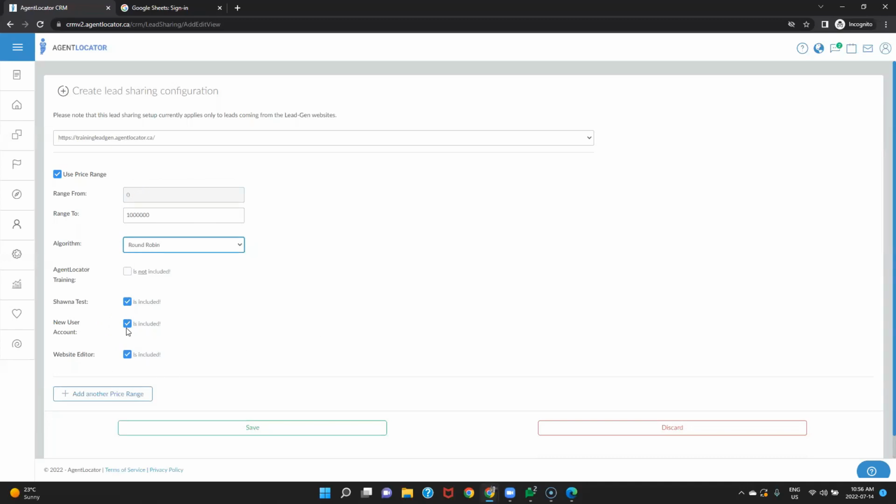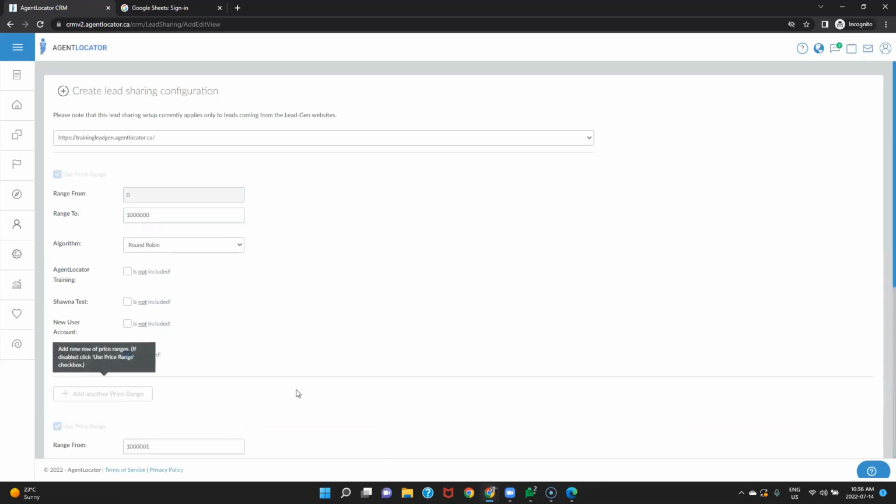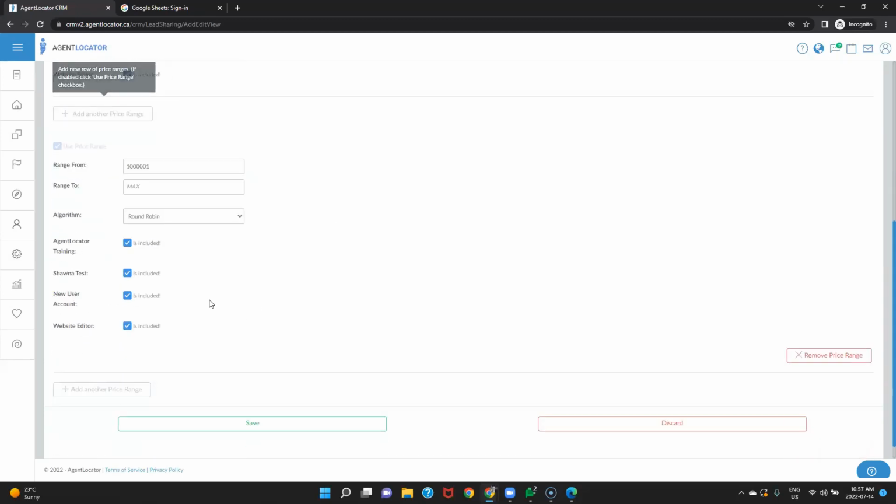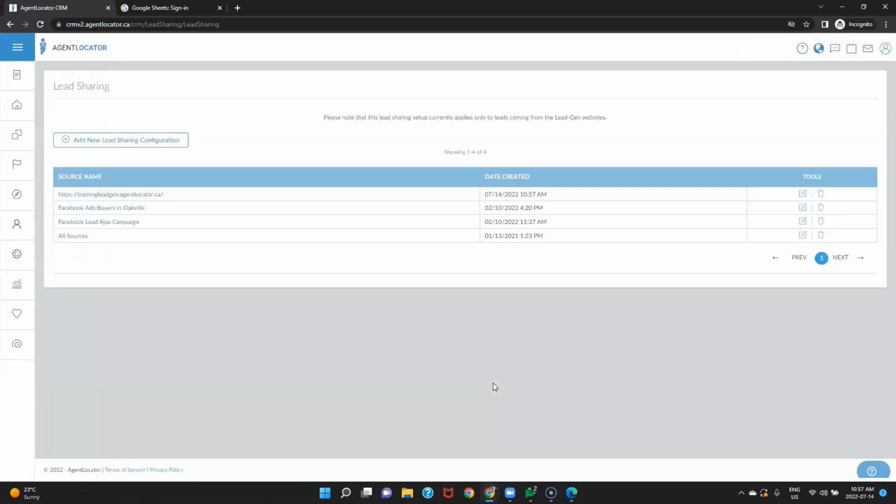So let's pretend that the website editor is our new agent. They would get any lead that came in searching at listings with a maximum of $1 million as the upper price limit. And then of course, when you're adding more price limits, it just keeps going. So you can really specify who gets what listings, things like that. We would take this one off in this case and then save it.